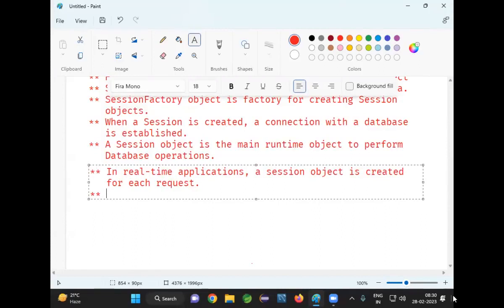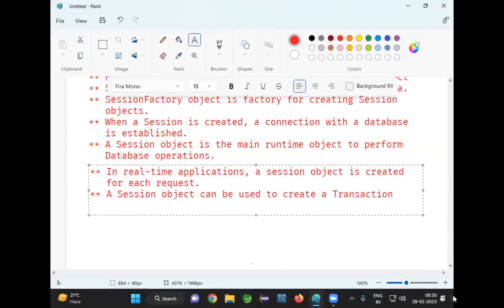Next, coming to the transaction object. A session object can be used to create a transaction object in Hibernate. First learn some Hibernate things, next we'll go for JPA. Similar concepts are there even in JPA also. So a session object can be used to create a transaction object.